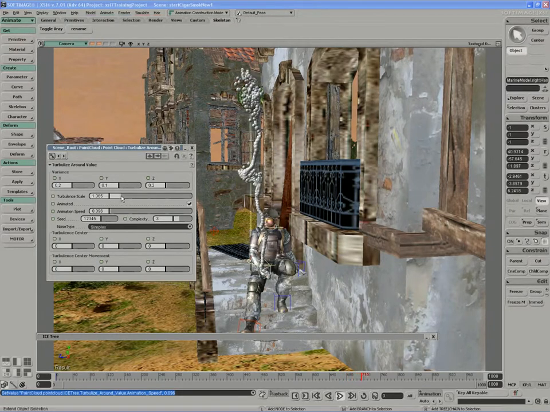And maybe I'll increase the scale a little more. Say 1.4. Alright, so I like what's happening here. Let's kind of save this and move on.